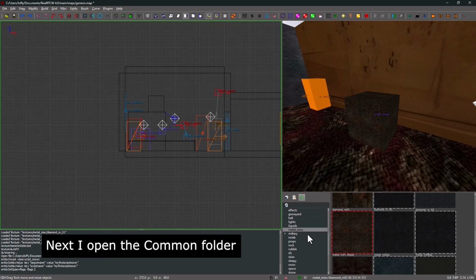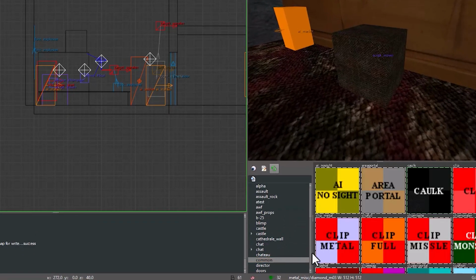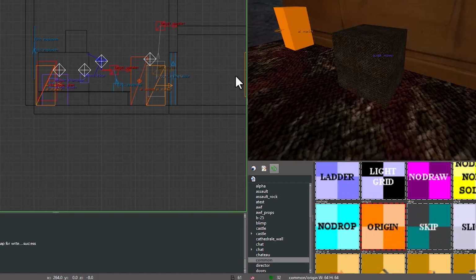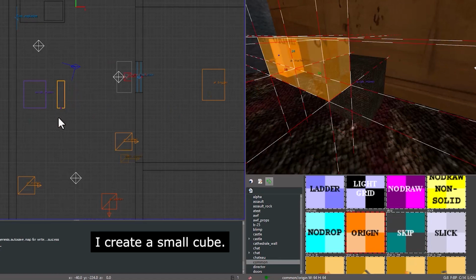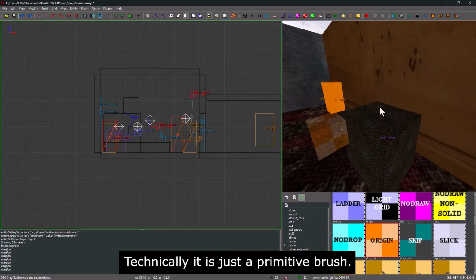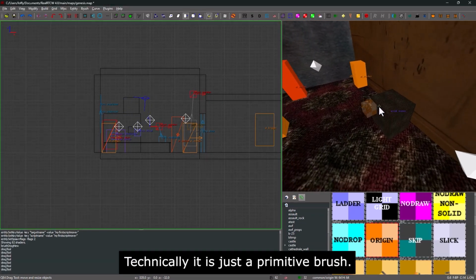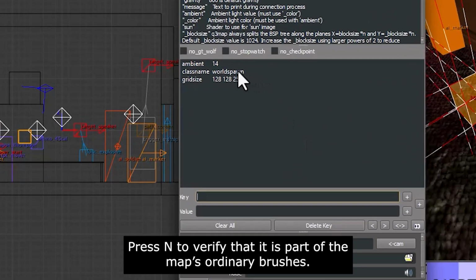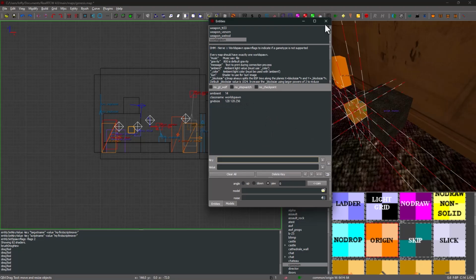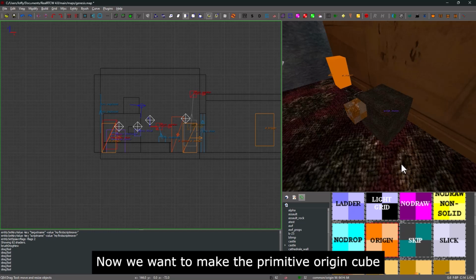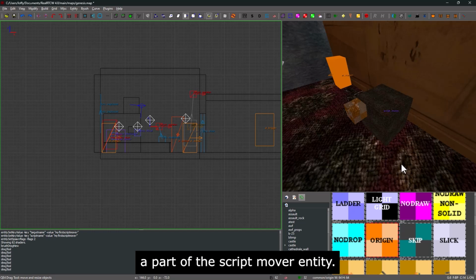Next, I open the common folder and select the origin texture. I create a small cube. Technically, it is just a primitive brush. Press N to verify that it is part of the map's ordinary brushes. Deselect everything. Now we want to make the primitive origin cube a part of the script mover entity.